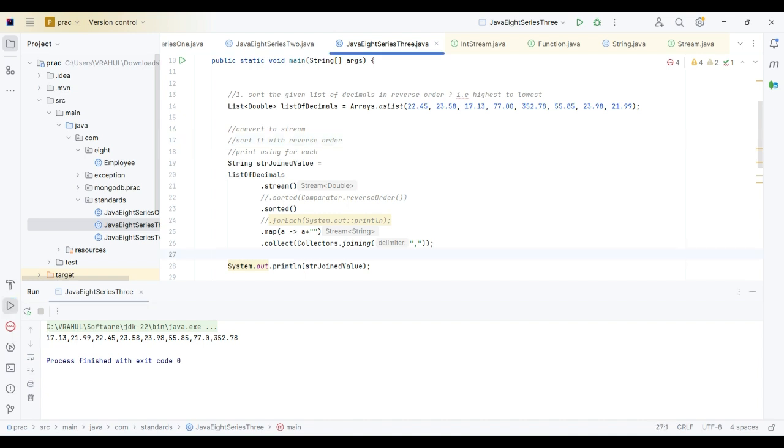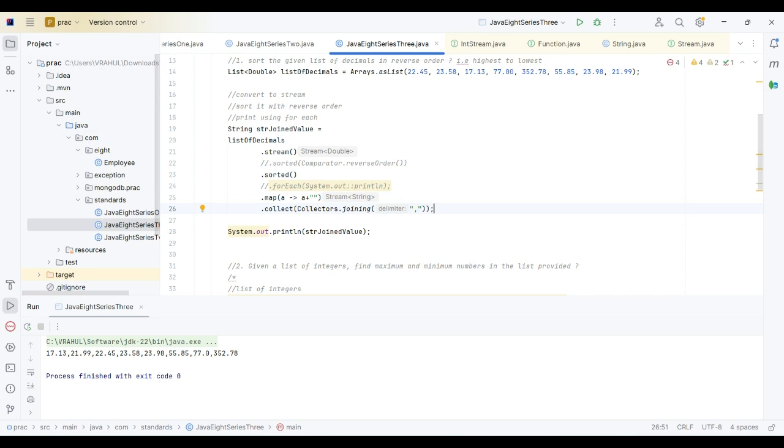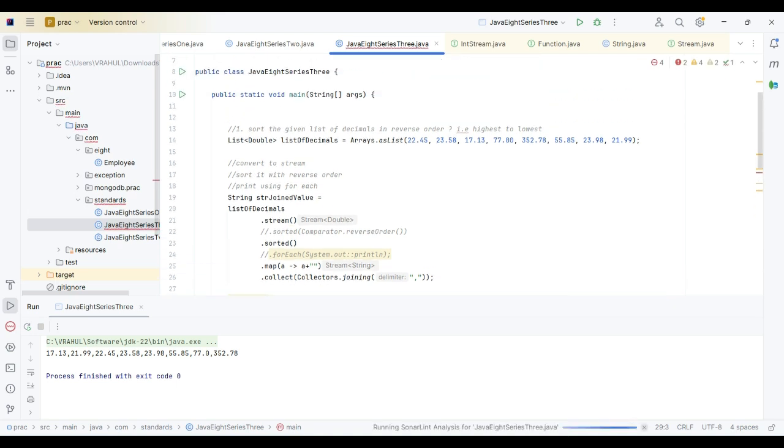Otherwise, if you have to do this the normal way, you have to write a for loop, then check whether there is already an element or not, and then append that to a string, right? So making use of this utility method has solved it in a few lines of code, which is easily achievable. Hope this example is clear and you are able to understand.